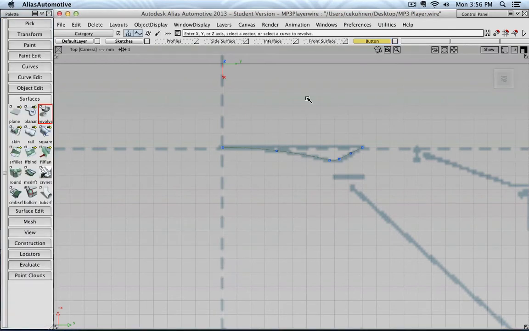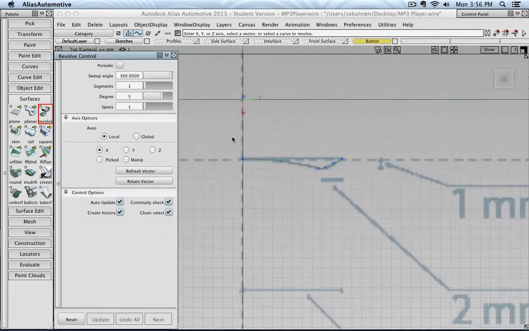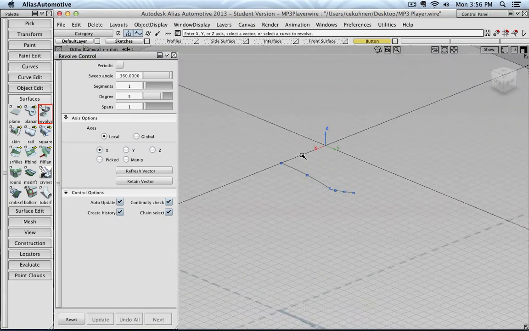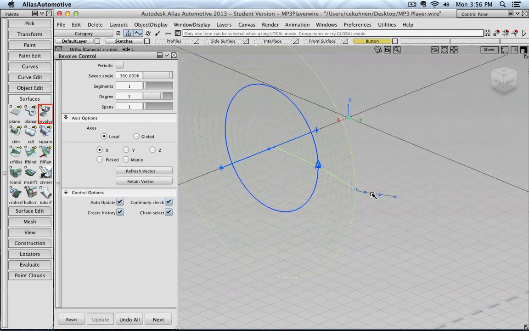So now it's time to apply the Revolve tool. Let's double click it, and we can maybe go into perspective view because we're using the x-axis, and then click on this line, click on this line, and you noticed even though we have chain select turned on, Alias does not allow you to continue revolve and add those lines to it. So what could be the possible reason for that?